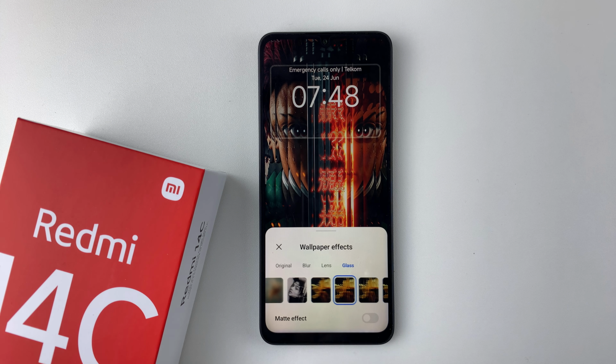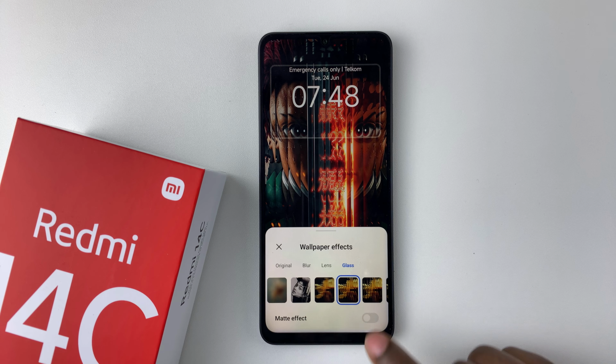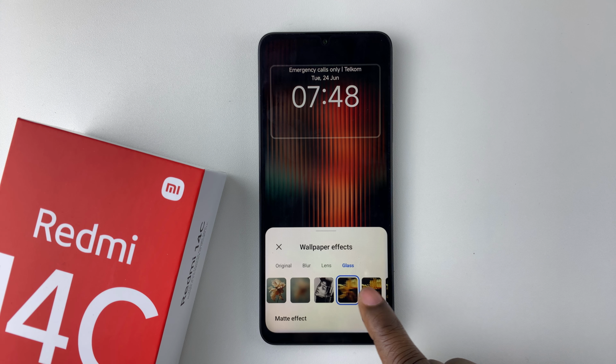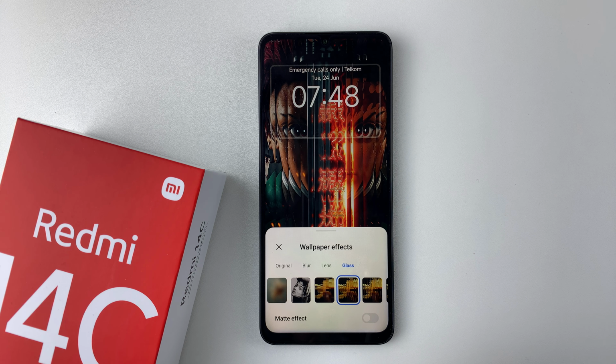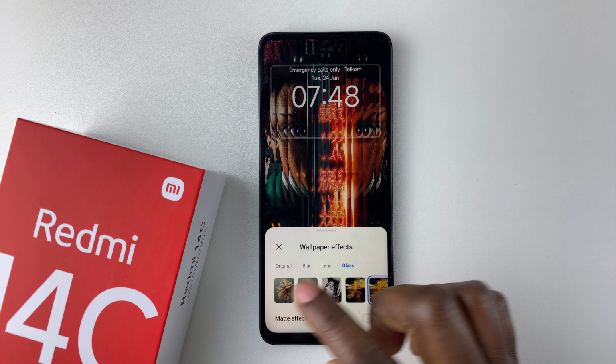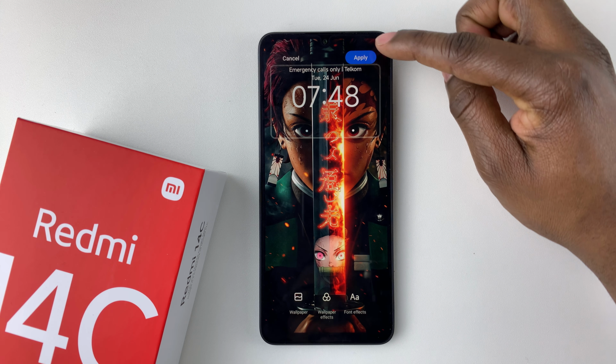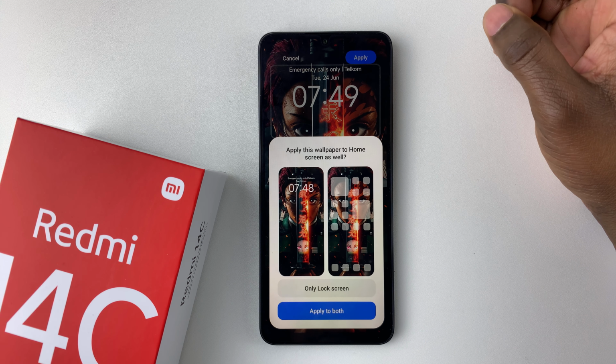Now additionally, under the glass effects, you should see the option matte effect. So you can toggle on that switch and you should see a preview of how it looks like. Now once you have done customizing your wallpaper to suit your needs, all you have to do is tap on apply at the top right corner.